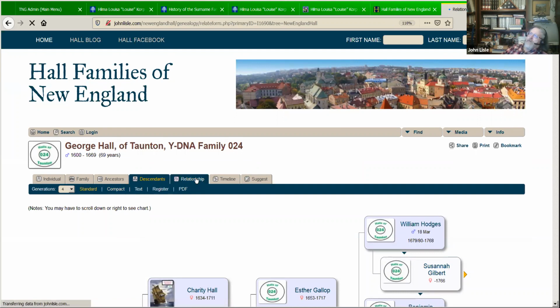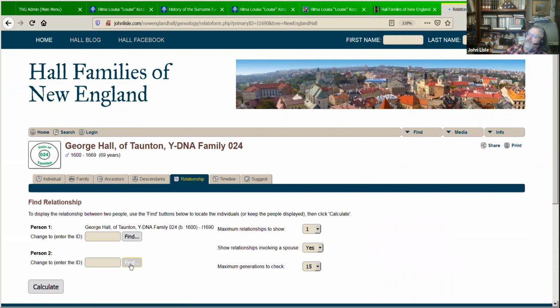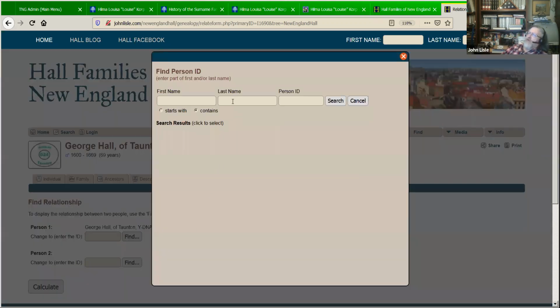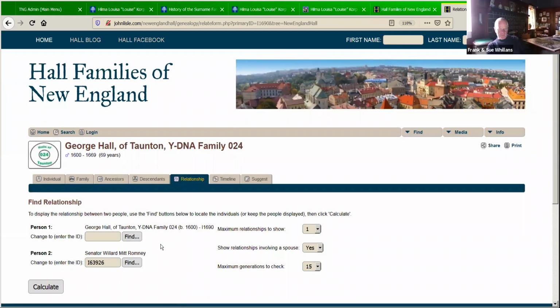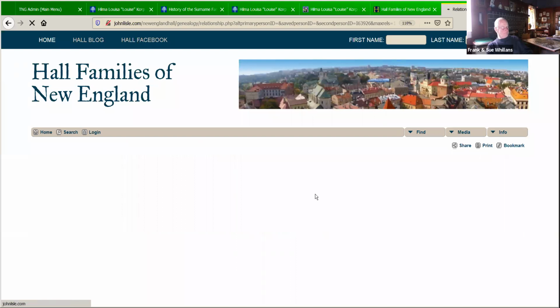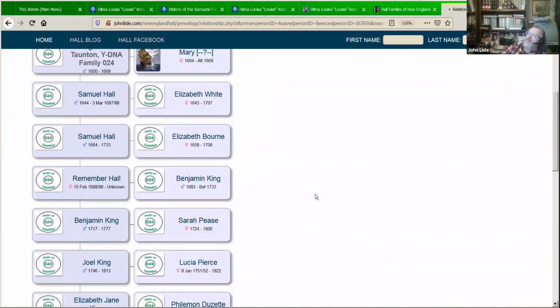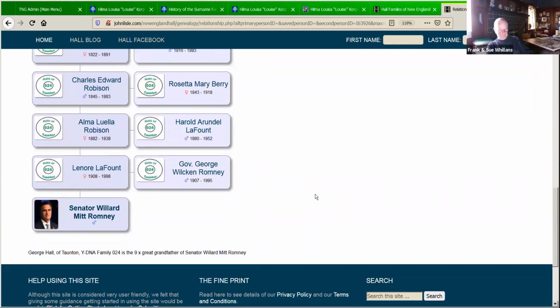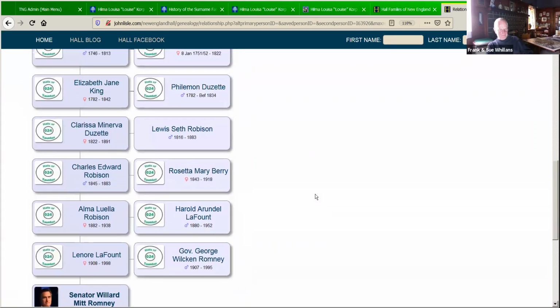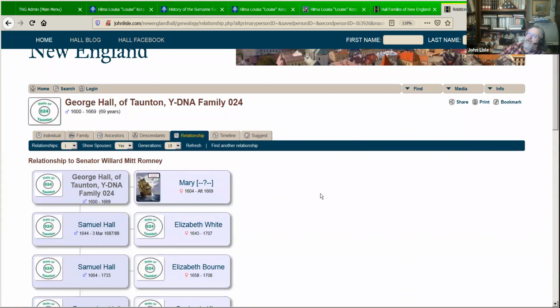Now, one of the famous descendants of this George Hall that I was showing was Mitt Romney, the senator from Utah. And here's a relationship chart. Again, watching, you can see the badges and such would show the descendancy and how it comes in.